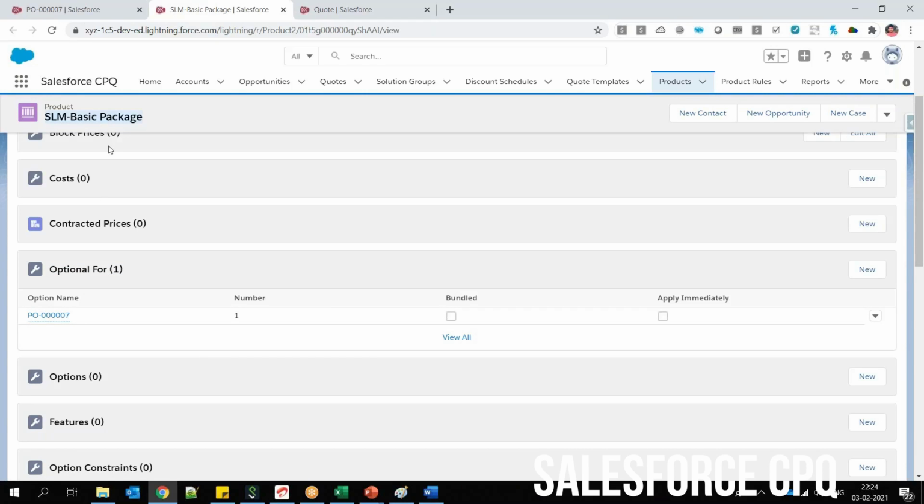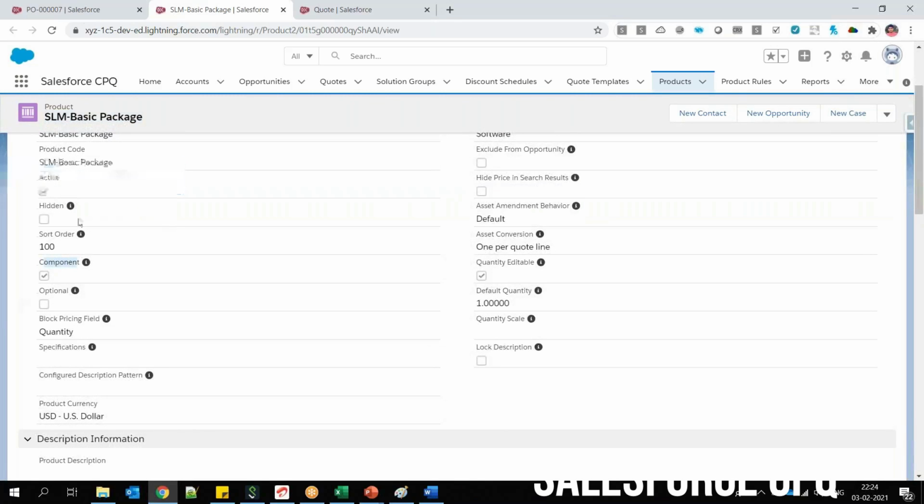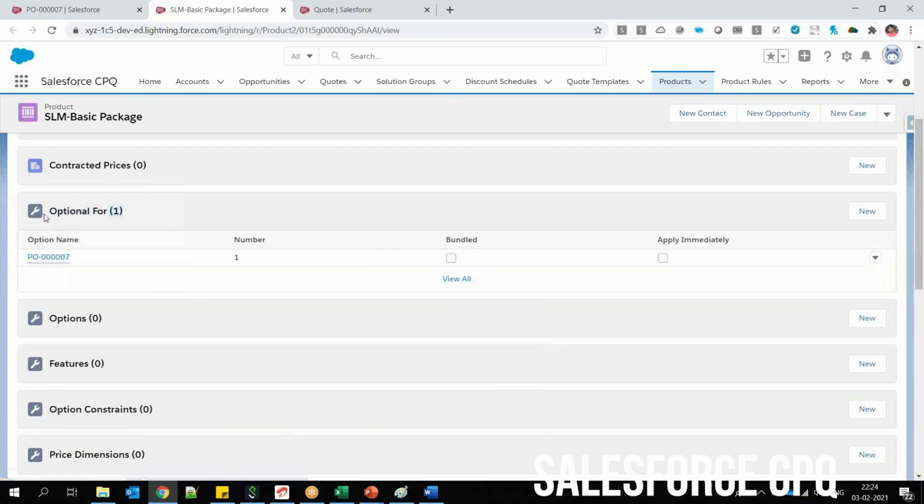This way you can easily identify whether a product is sellable inside the bundle or outside the bundle. This time I know because I added this option record there. But if you have an XYZ product, how will you identify whether it should be sellable inside the bundle or not? Only on this flag? No, you need to check your related list. Optional for will give you the link for how many. If you are saying this SLM basic package should be sellable in two bundles, one mechanical and another software bundle, then two entries will be created there, so you can easily identify that this product should be sellable inside the two bundles. These types of scenarios we'll be discussing as part of the coming sessions. Okay, great.